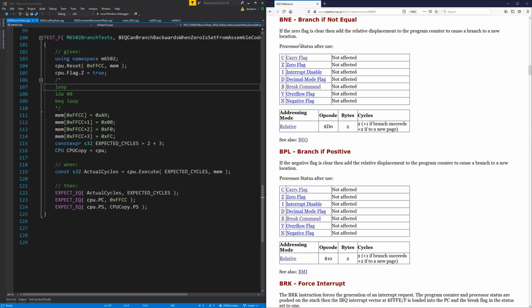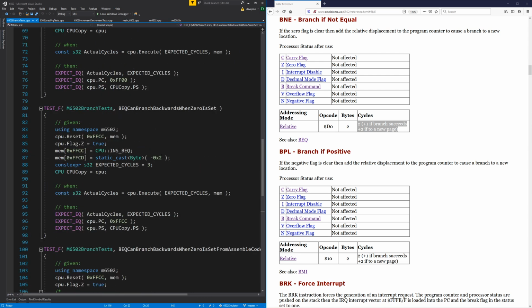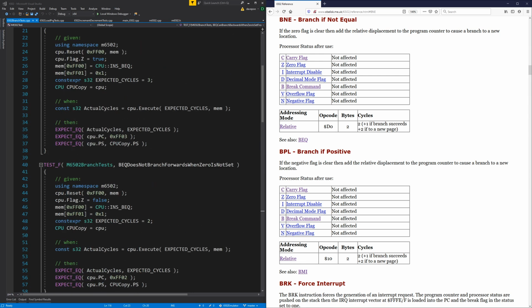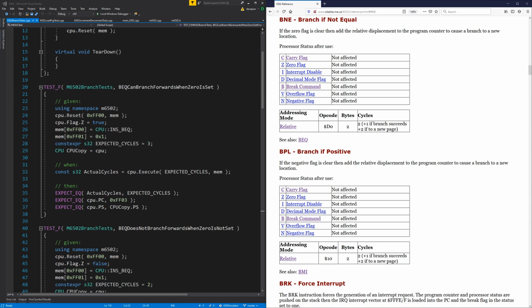So branch on not equal is if the zero flag is clear, then do the branching. And these all work in the same way as the branch if equal, which just takes the correct number of cycles depending on whether the branch succeeds or not. So the first thing I'll do is copy the branch forward when zero is set test. We'll just do this one test for the rest of them, I think.